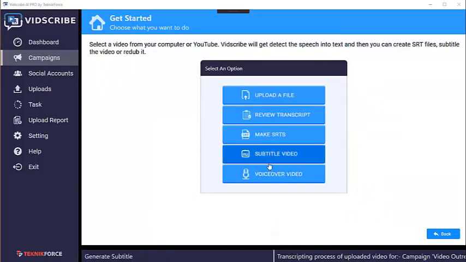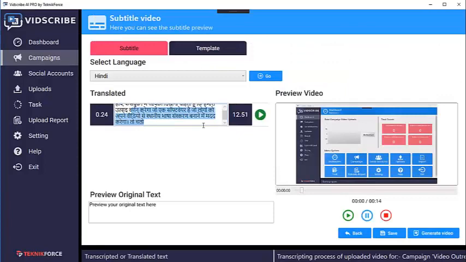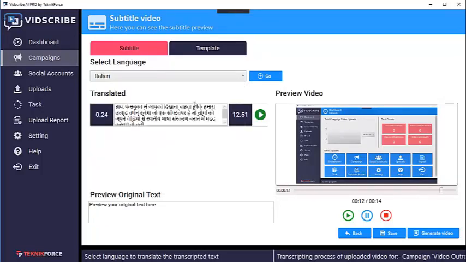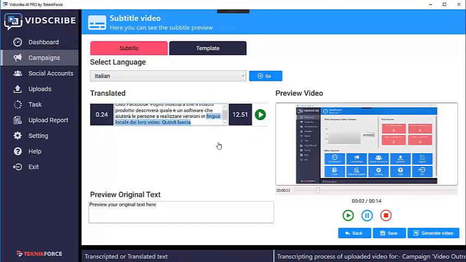Next, I'm going to show you how easy it is to make subtitles on the video. Click on subtitle video, and you will see your text over here. Again, you can change anything you want. You can even change the language of the subtitles. So if you want to do the subtitles in Italian, for example, just click on go, and the entire text will be translated to Italian.